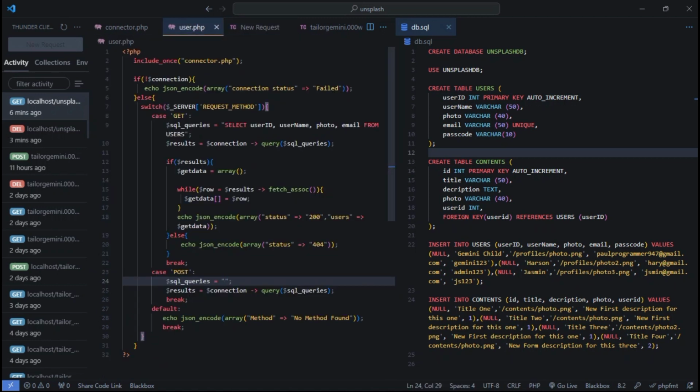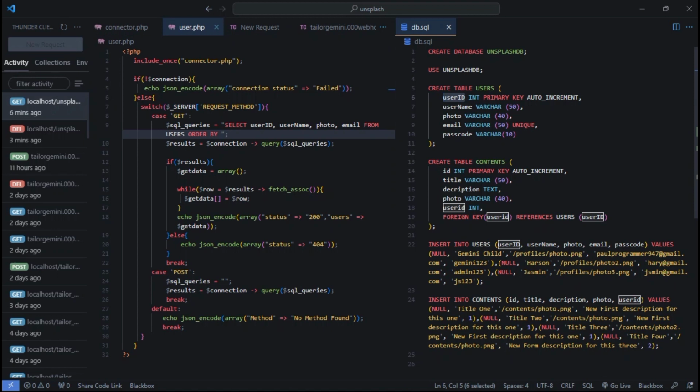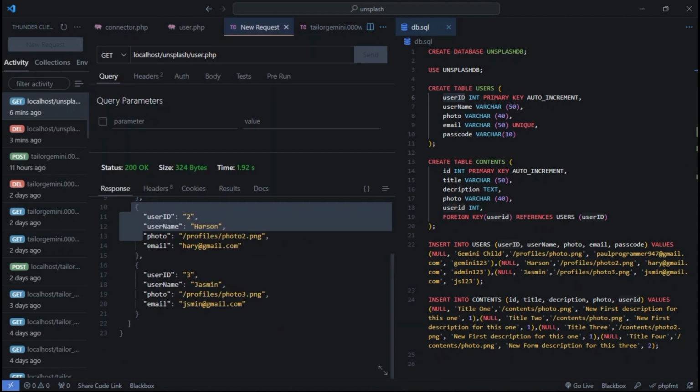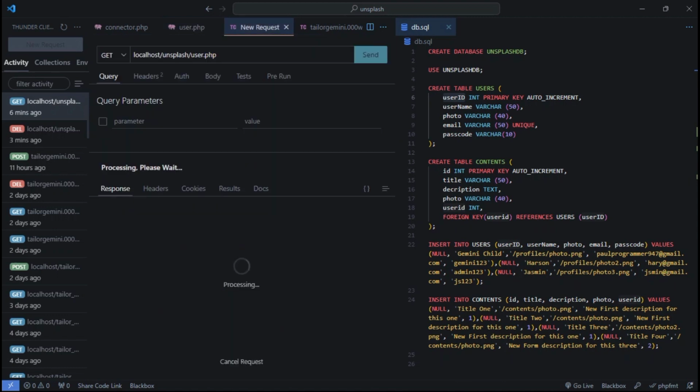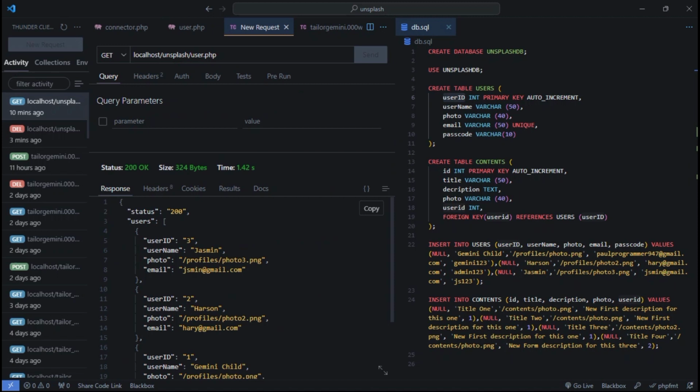So we have to use something like ORDER BY user ID, because this is an auto-increment field, so it will increment. So we are making it in descending order. Now this one should be the first if we just run this query again. That is a little trick for making it happen. You see Gemini is now down, and then the user. Just simple like that. So let's just hop on.